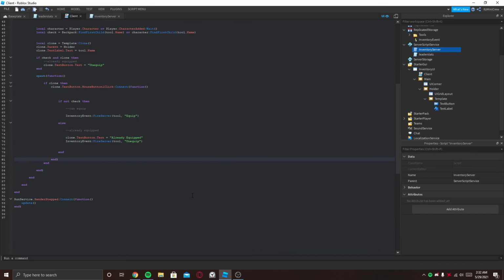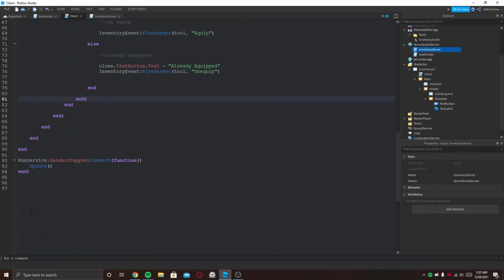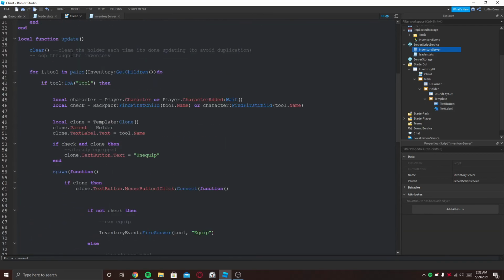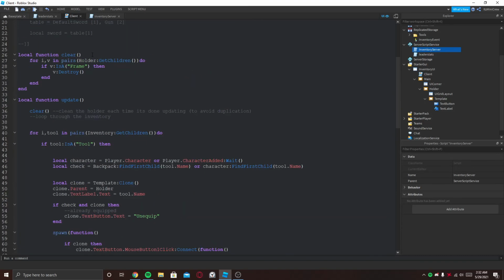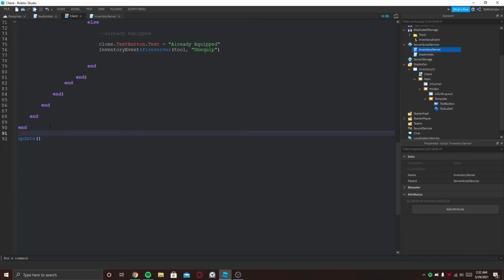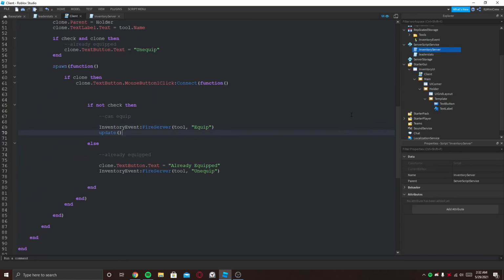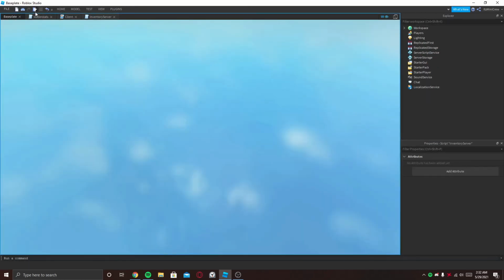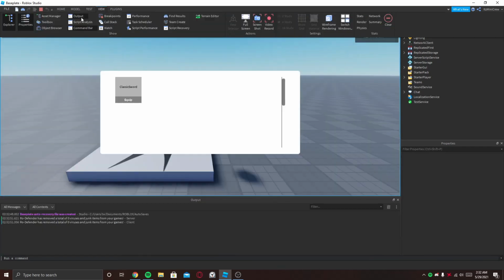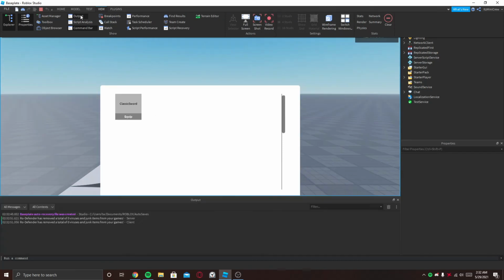So I think I realized one thing, and that is, if we keep on updating, then all the clones will keep on deleting. So let's try another way, and that way is basically just calling update in the open, and just after we unequip or equip something, we just update it. So this will pretty much update the whole thing. Yes, so this should work.